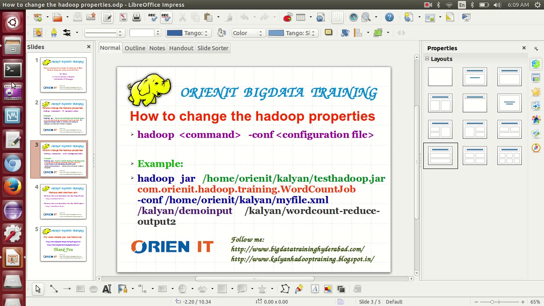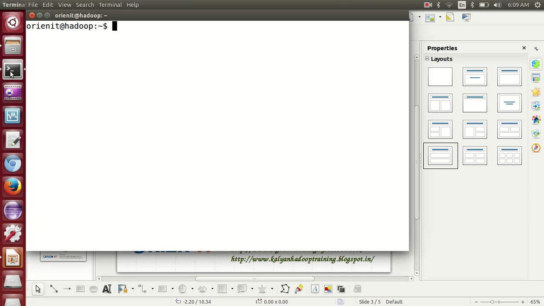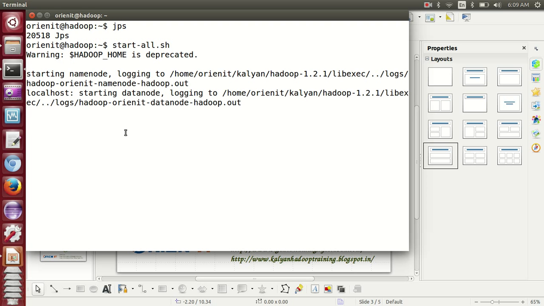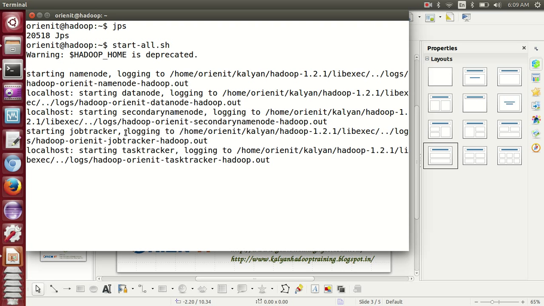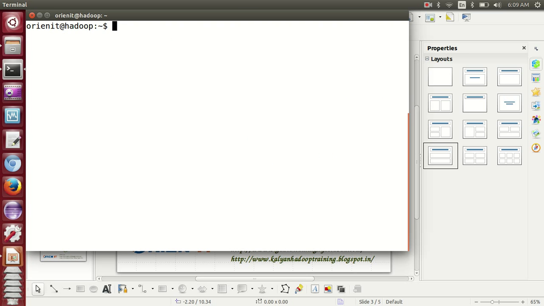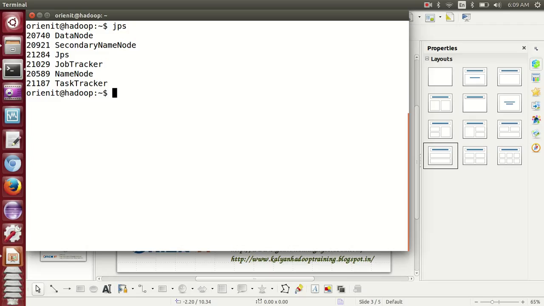The first prerequisite is to verify whether Hadoop is running or not. If it is not running, start it with the command start-all.sh. This command will start the five Hadoop processes: name node, data node, secondary name node, job tracker, and task tracker. Is it running or not? You can verify with the JPS command, which will tell you whether all these five processes are running.